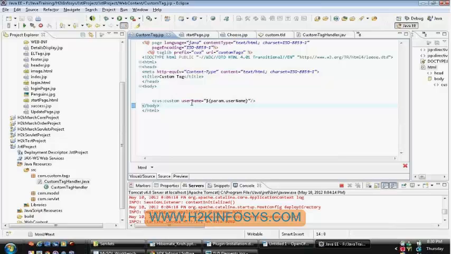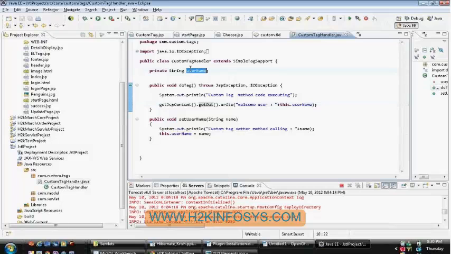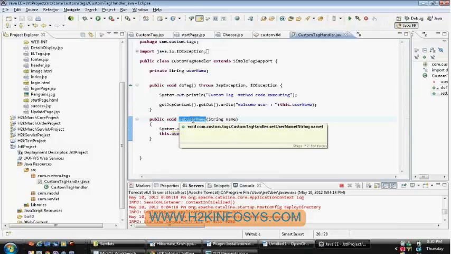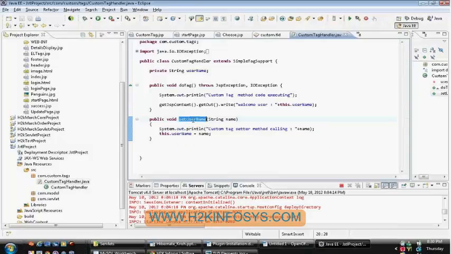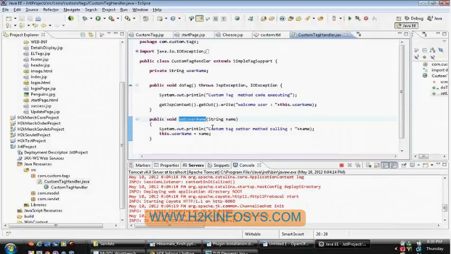Username is my attribute. Whenever it encounters this tag execution, it will see that username is an attribute and that username is available as a property here also, and it will call the setUsername method. The setter method will be called with whatever data we have associated in the JSP page. So currently you can see that it has executed the setUsername in the custom tag setter method, and it has set the value to your username property.